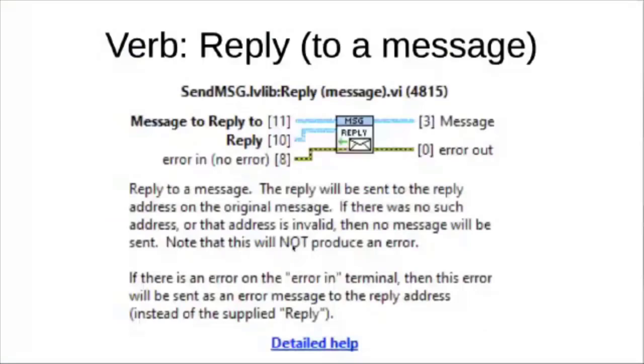So now the second verb I want to talk about is reply, and replying to a message. This, I think, is missing from a lot of other frameworks where it's not so obvious how to reply. Here, I have a method where I take 2 messages. One, the message to reply to, and then the actual reply message. And the address that the reply goes to is attached to the incoming message. So I'm replying to a message.